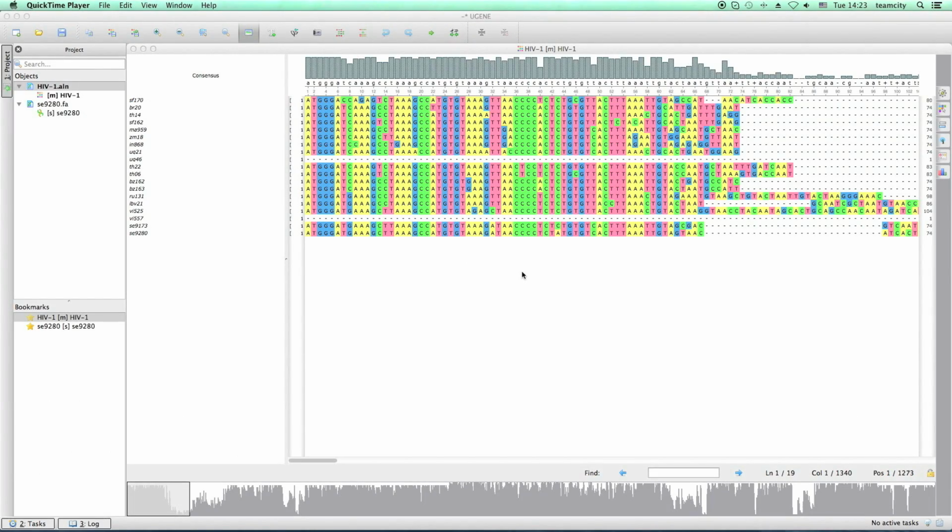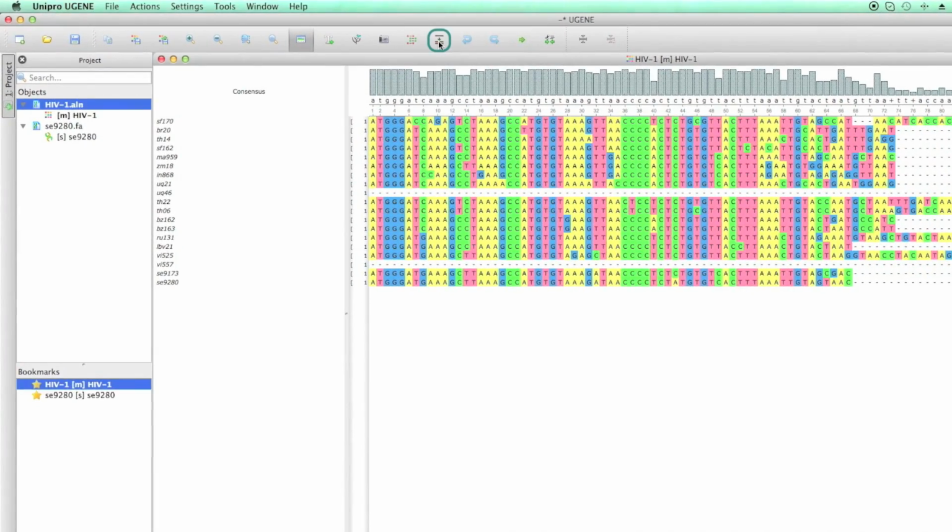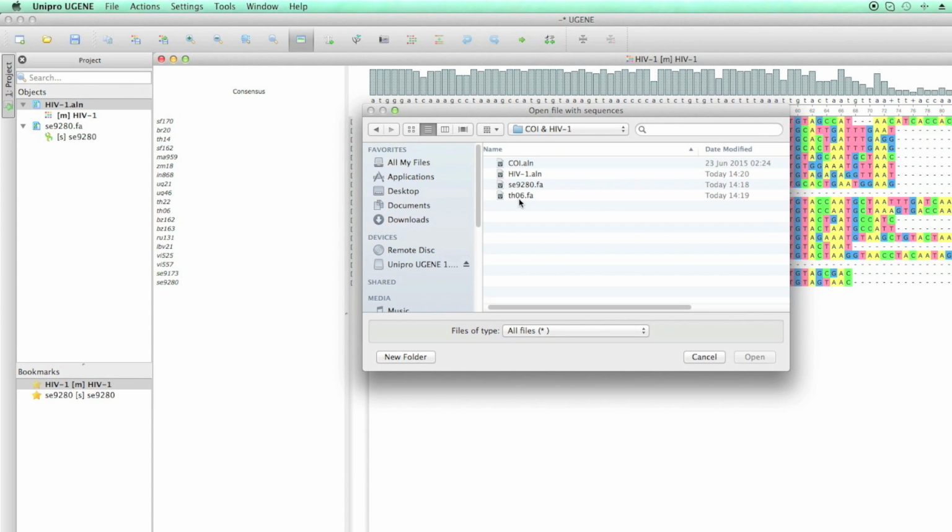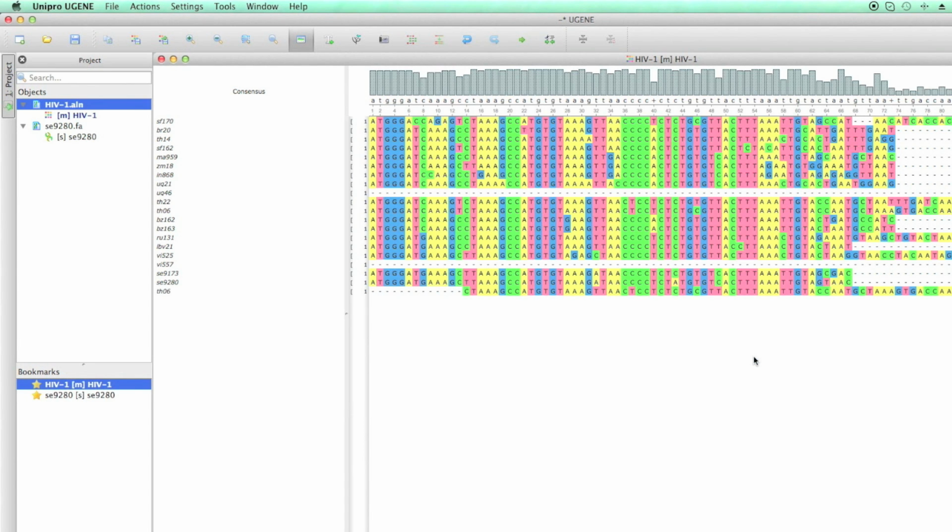the other sets. With the help of the alignment editor, you can now align a sequence to your alignment with just one click. You can add a sequence from a file or from a project. Simply select the sequence in the project view and click the button.